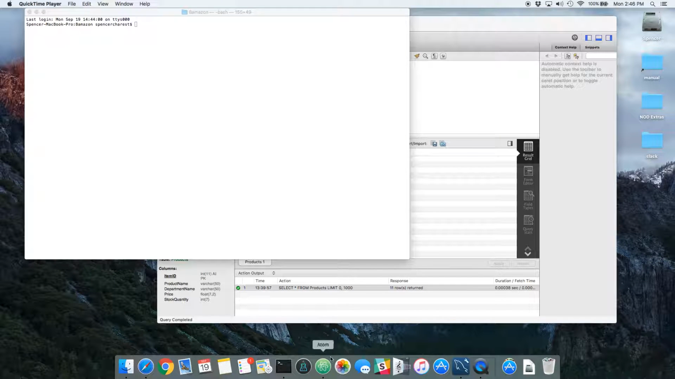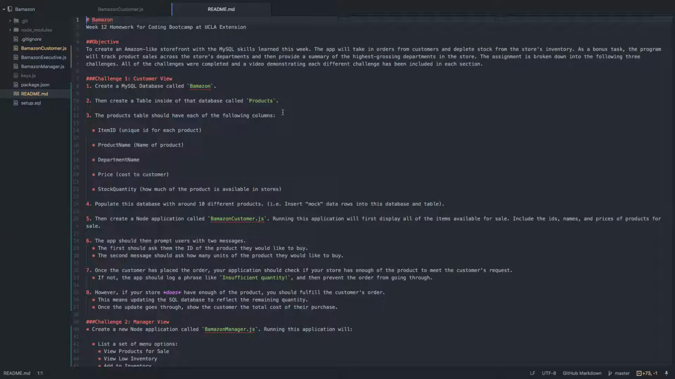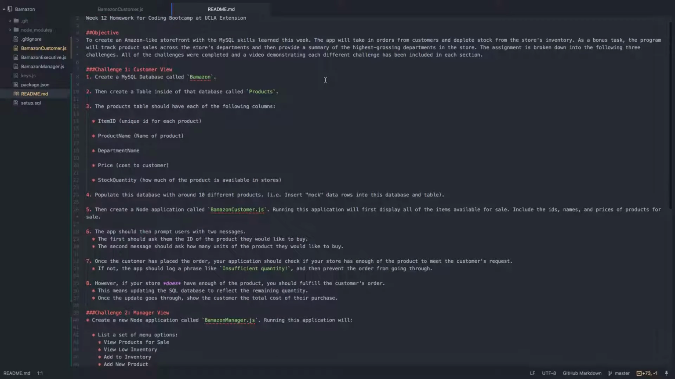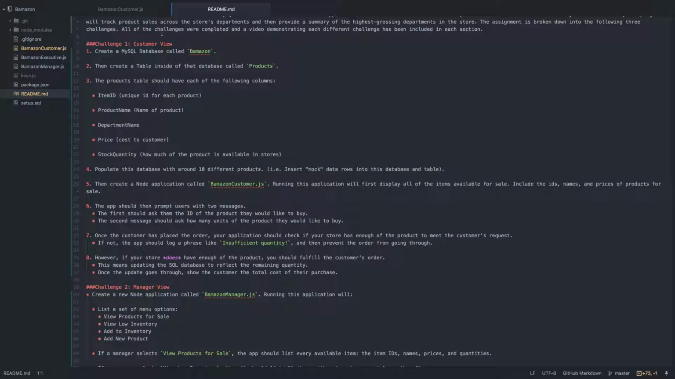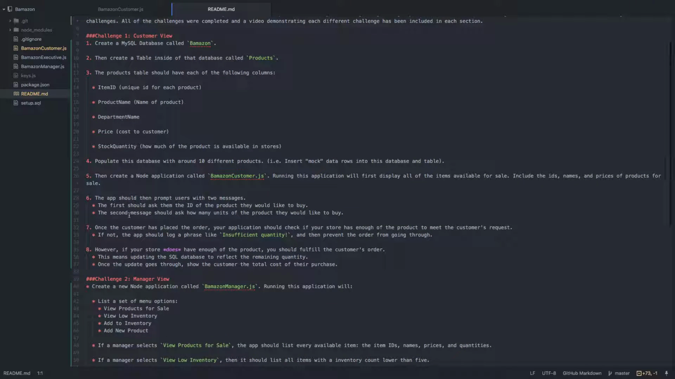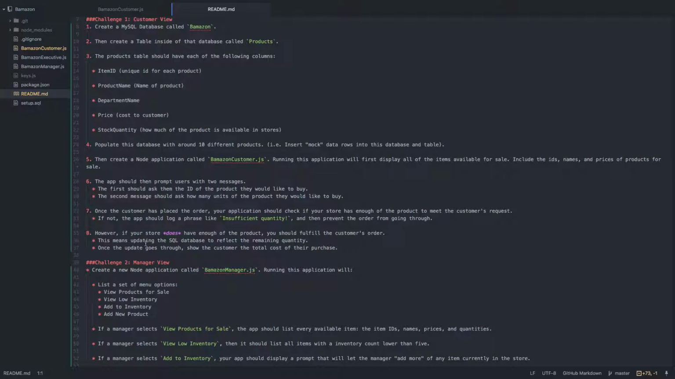All right, I'm going to quickly walk through the functionality for Challenge 1 of Bamazon. Bamazon is the Week 12 homework assignment for the Coding Bootcamp at UCLA Extension. You can see here in the README, Challenge 1 with all of the tasks required. You can view this README on GitHub.